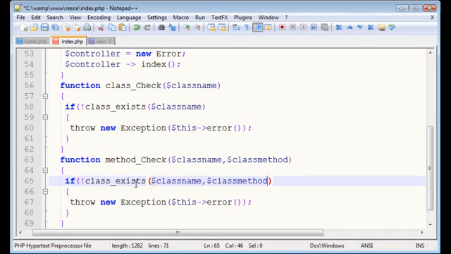Now you put that right there, and obviously that class will change to method. But mind you, these are PHP keywords: class_exists or method_exists. Okay, so when that does not exist, you throw an exception.